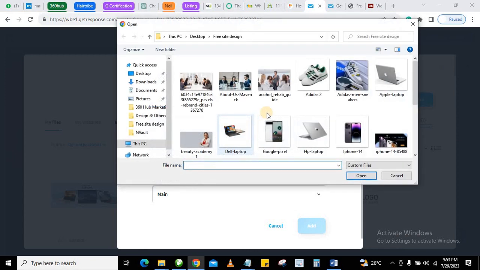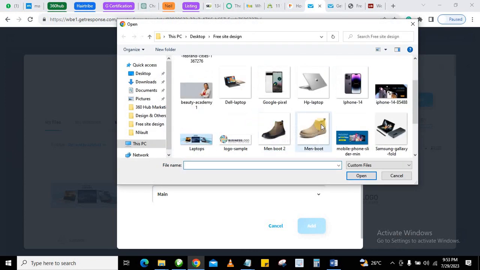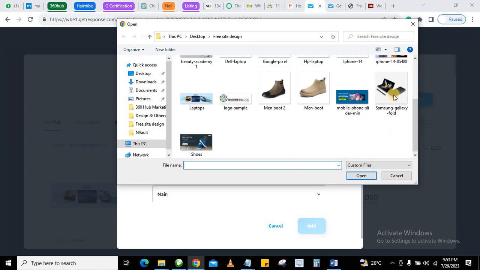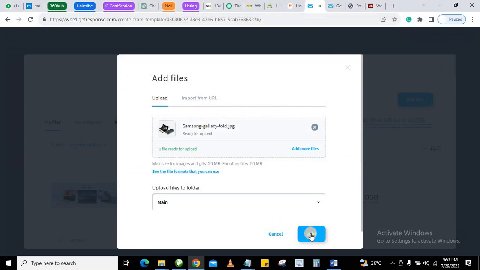You are selling product, so you have the picture of the product. For example, I want to start with shoe, so I'm going to add this shoe as first product. Or let me just start with mobile phones. I'm going to add this Samsung Fold.